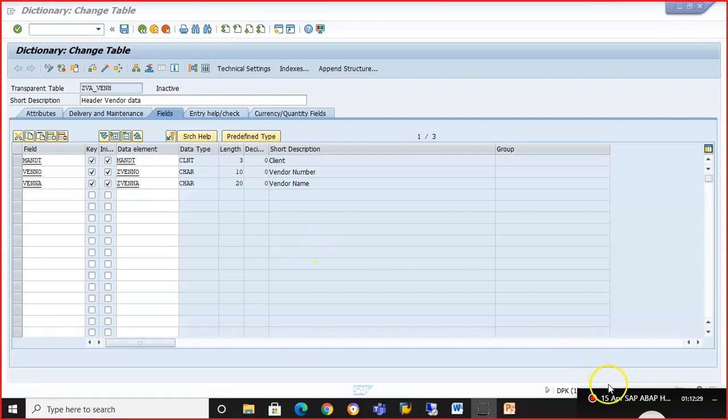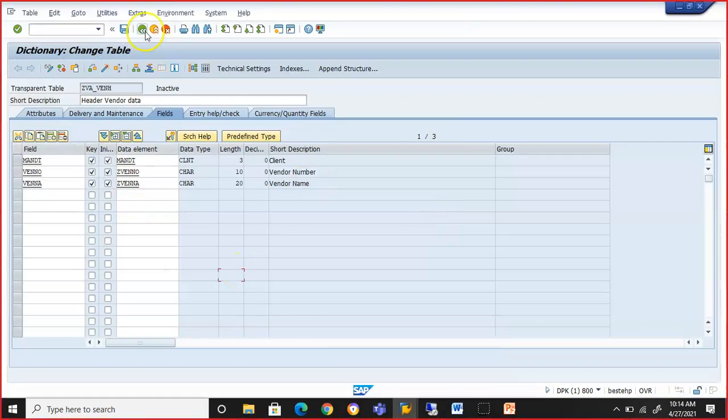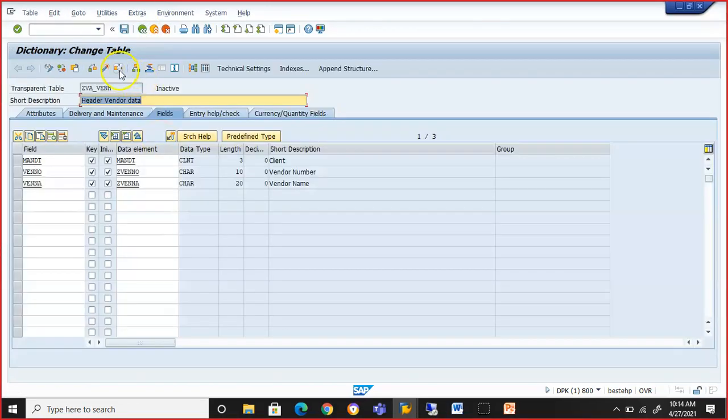Now let us go ahead and create the second table here. Let's create the second table. But let me activate and update some data here.